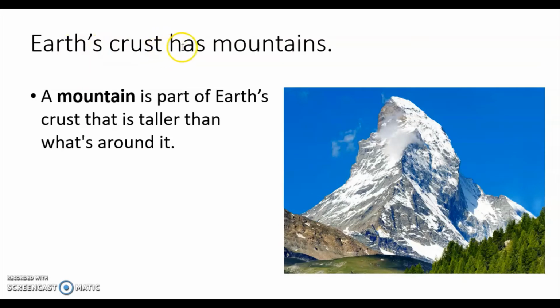Earth's crust has mountains. A mountain is part of Earth's crust that is taller than what's around it. Look at this. Really tall. What's around it is not as tall, right? The crust that's around it is not as tall as this mountain. So a mountain is like a tall part of Earth's crust.